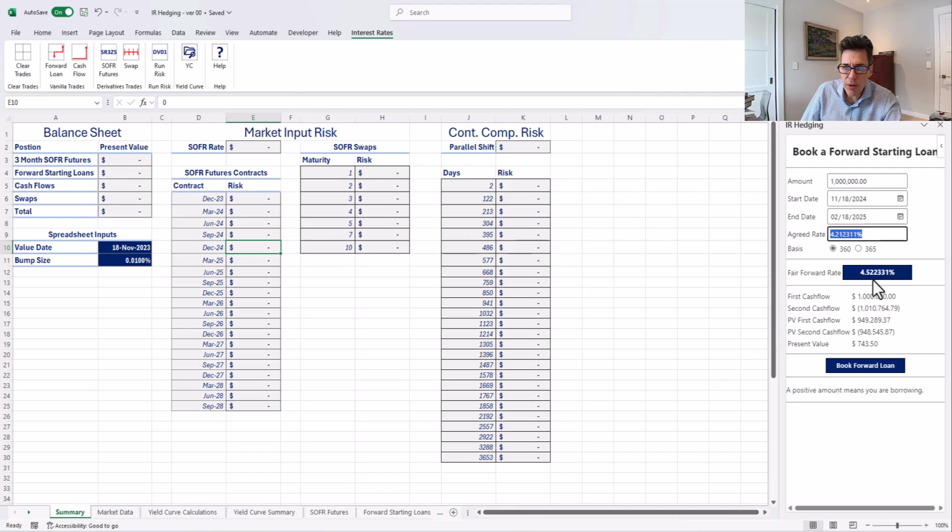We also have this button here, the fair forward rate. If we click it, it's calculated the fair forward rate, and when we click the button, it changes the agreed rate to be the fair rate. First cash flow is the same, second cash flow is different now, and we can see the present value is now 0.